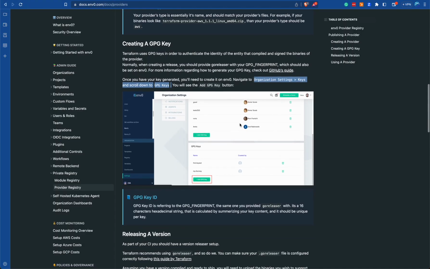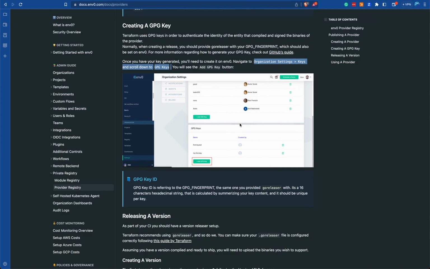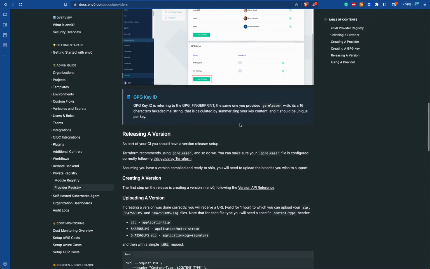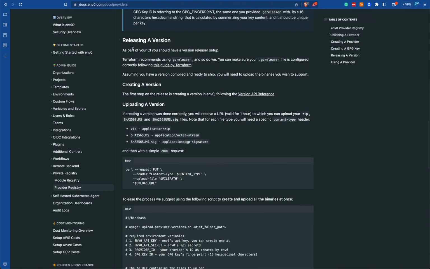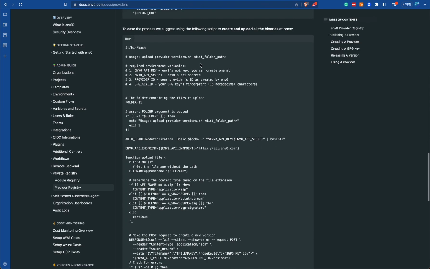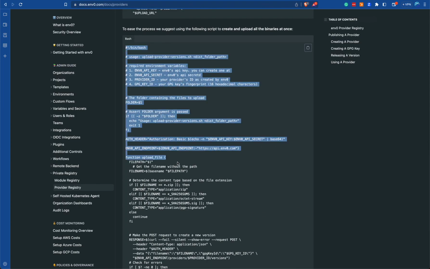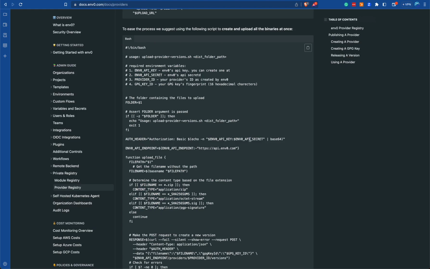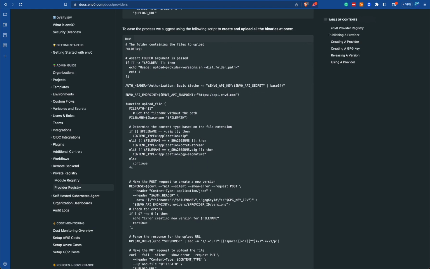Now, if we go back to the documentation, we're kind of done with M0 and GitHub. What we need to do now is work with our provider. So there are a number of ways you can do this manually, but what we're going to do is run through a couple of steps on the CLI, and then we're going to use this script that the M0 R&D folks have created for us to upload this for ease.